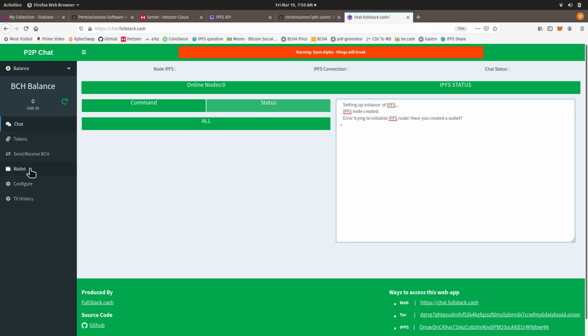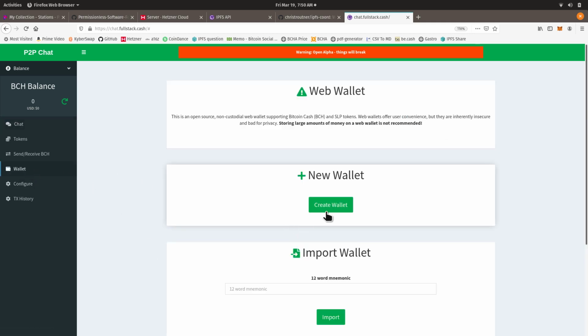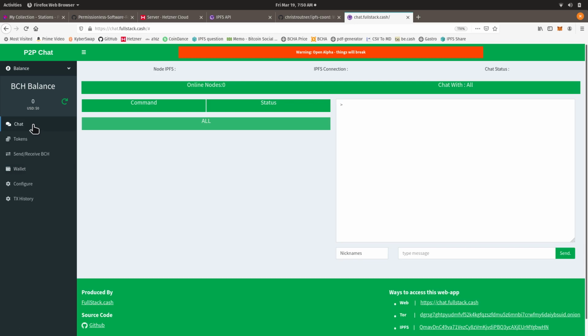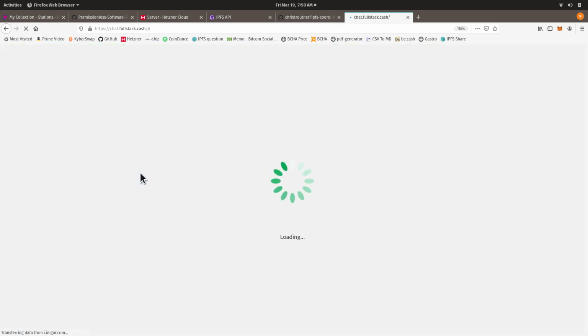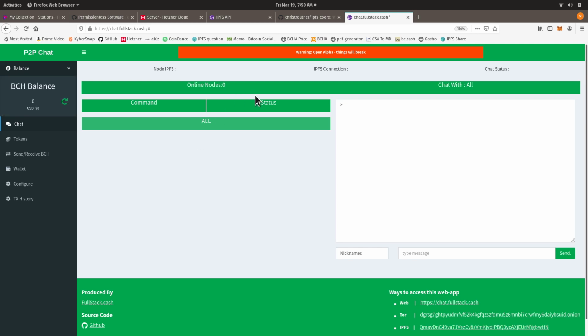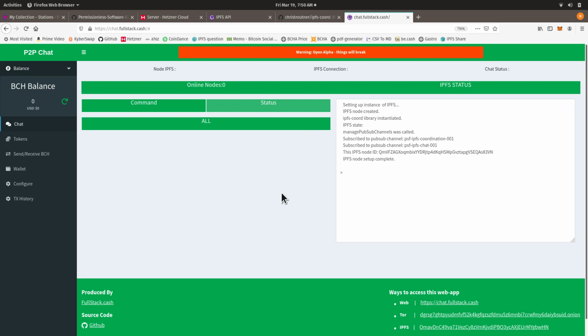So the very first step is just to go to the wallet menu, click on create wallet. You don't actually need any Bitcoin Cash to use this app. You just need to create a wallet, which creates a Bitcoin Cash address, and then reload the app. And if I go to status, I can now see that it's in the process of instantiating and connecting to the network.